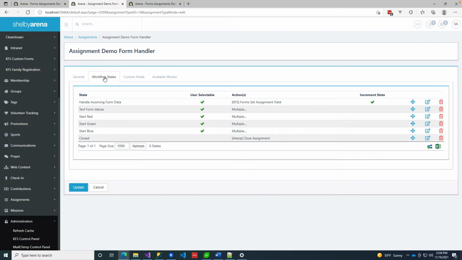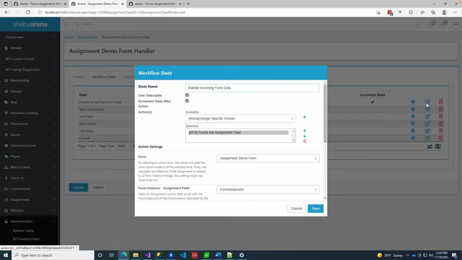So the handler is going to just look at the incoming form submission. It's going to set the fields on the assignment and then make some decisions and then close. So there's only one that's going to increment the state, because all these other things are going to increment their own states and ultimately end up closed. So we're going to start at the handle incoming form data, and there's just one action inside here, and it's the KFS forms set assignment field. This is going to set us up to be able to make a decision in the next steps.